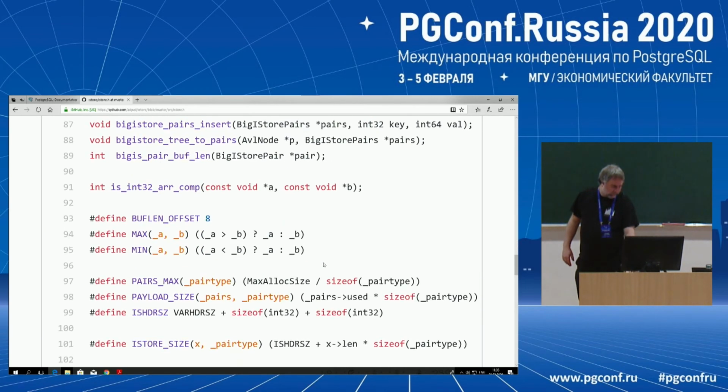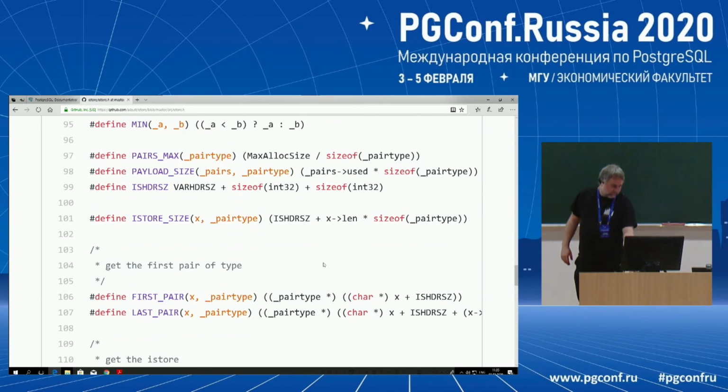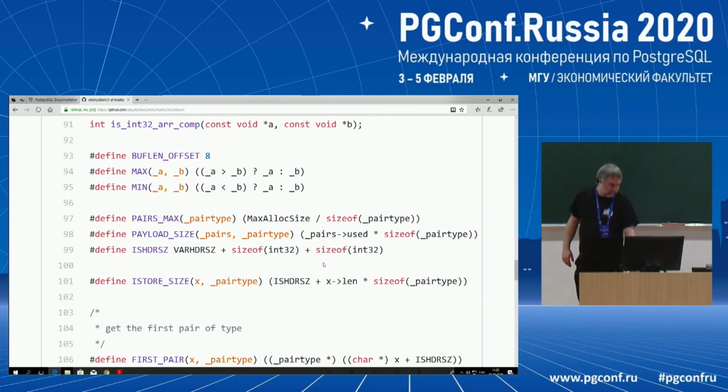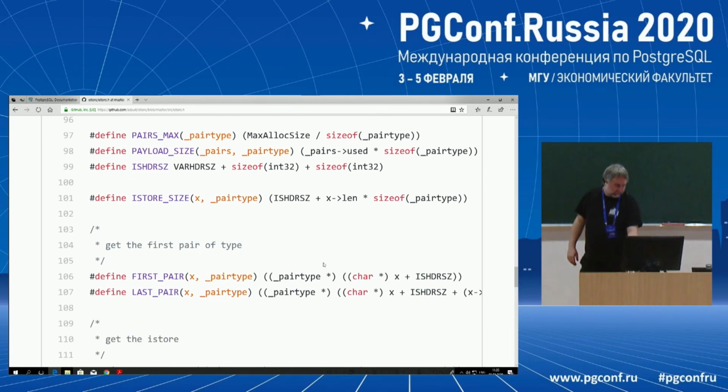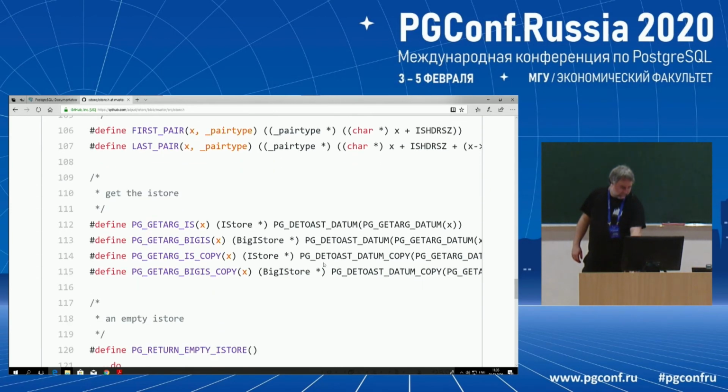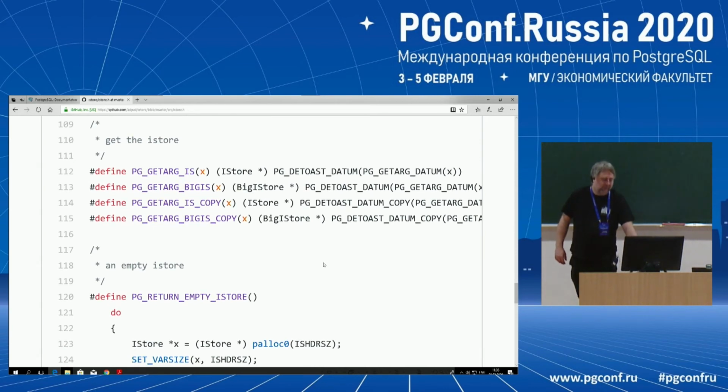And then, of course, we have all of our prototypes, and then we have some special macros, which give us some nice things so that we can process things in our code without worrying quite about the implementation details in that part of the code. We also add our own macros for getting iStores themselves.